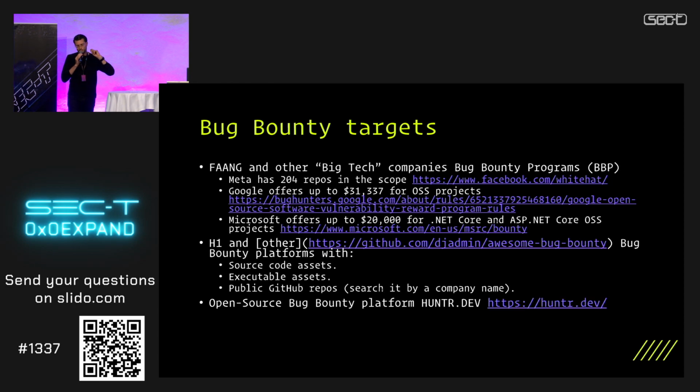Also, I want to mention the open source bug bounty platform huntr.dev. They cover most of the GitHub repositories, and give bounties depending on the popularity of the repository and the impact of the vulnerability. I used it for one case. It's not a large bounty, but it still can be useful.